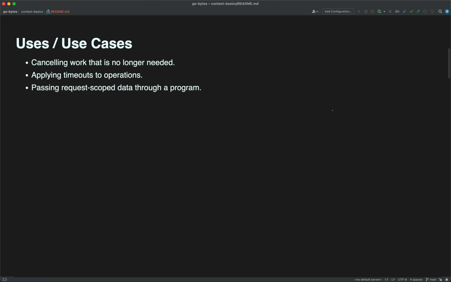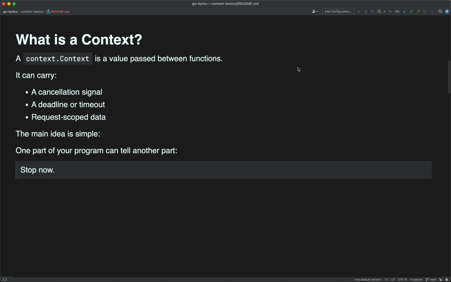And so like it says here, we'll use these for cancelling work that's no longer needed, applying timeouts to operations, or passing request scoped data through a program. Okay, now context did take me a while to get my head around when I first came across them, but here's a nice explanation which should help you understand it quicker than I did.